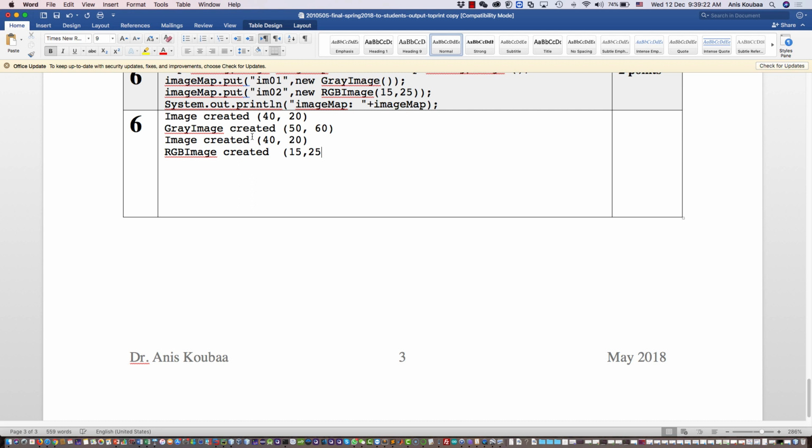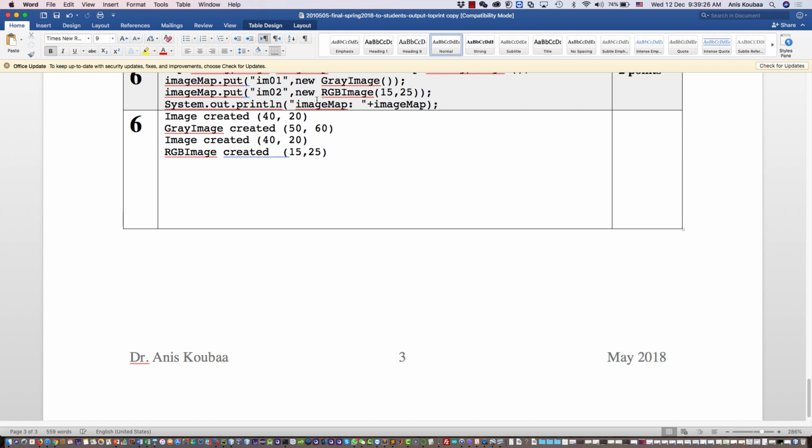And finally, print image map. So it's going to print the image map. And we have to know what is the structure of the map. Okay. So a map is printed by using curly brackets like this. And then we print the key and the value. The key and the value. So what is the key? The key im01.